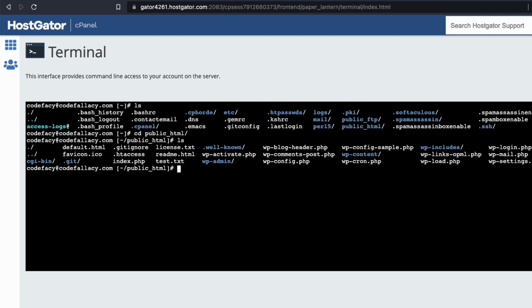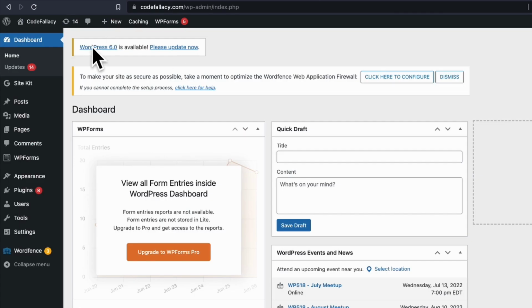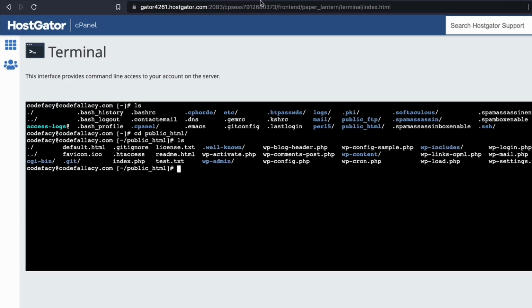And then in here, now I want to show you the before. So this is our website. We haven't merged those changes yet. And as you can see, it's asking us to upgrade to WordPress 6.0. But because everything has been merged to the branch that we connected our WordPress to, all we need to do is git pull origin main.